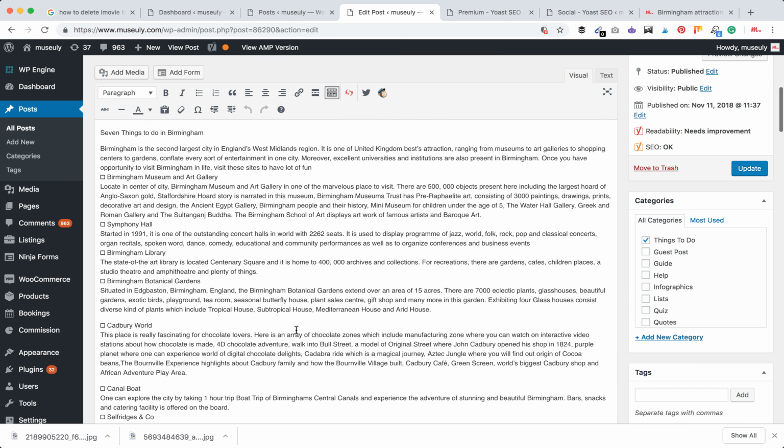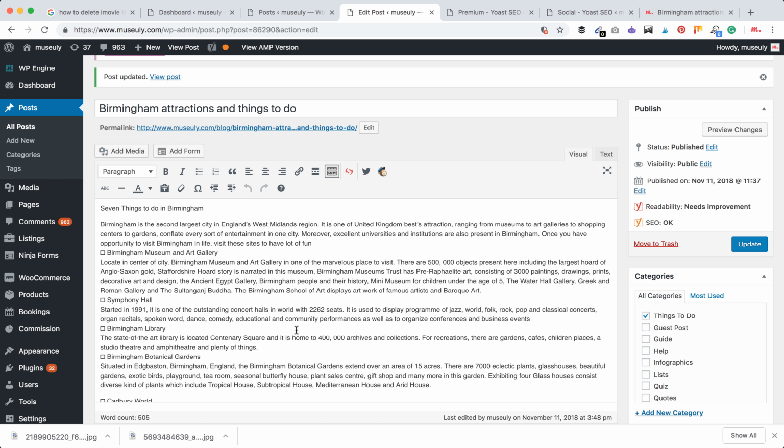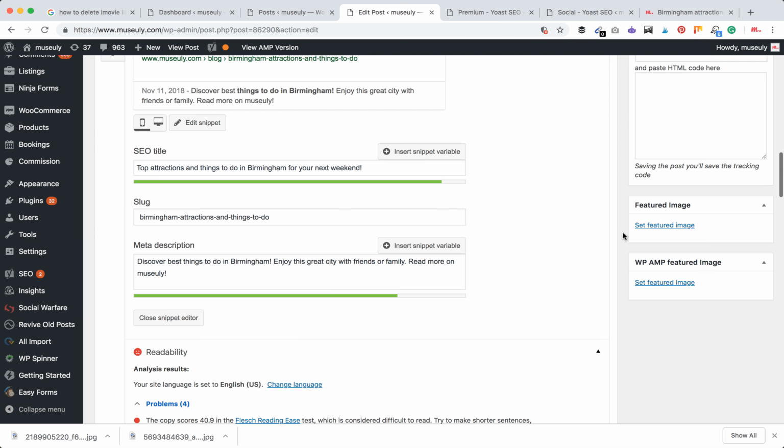So with Yoast plugin, it's really easy to see if your blog post has some SEO potential. So ideally, you need to aim for green lights, both in readability and SEO. So right now, this one is red and this is orange. So a lot of work needs to be done here.